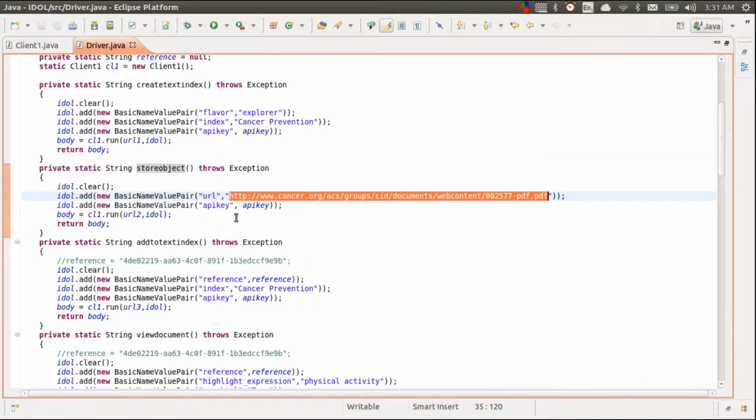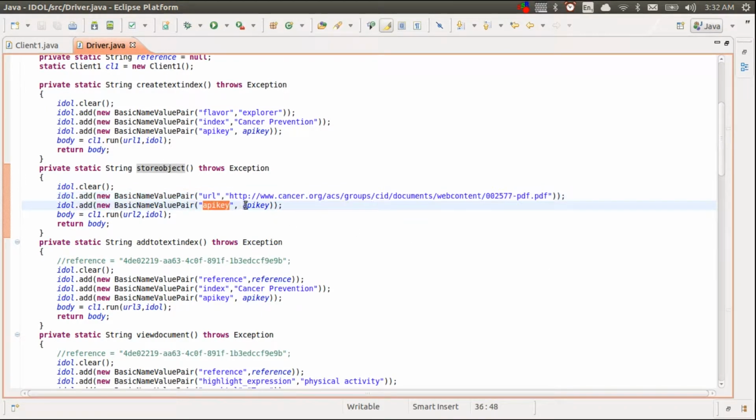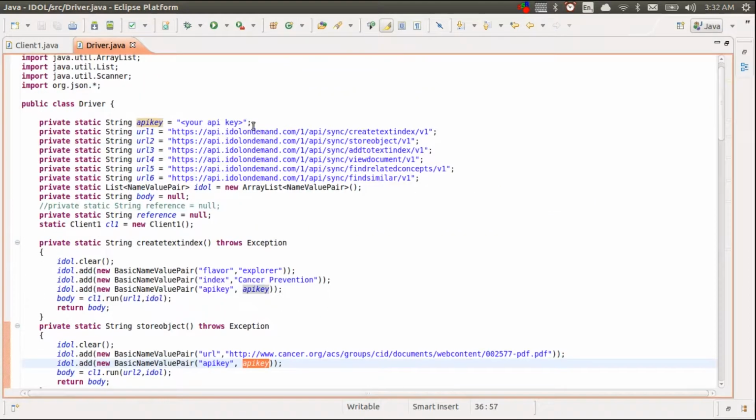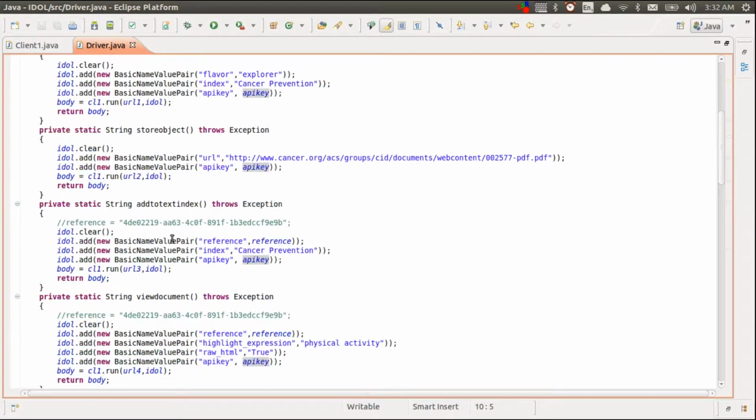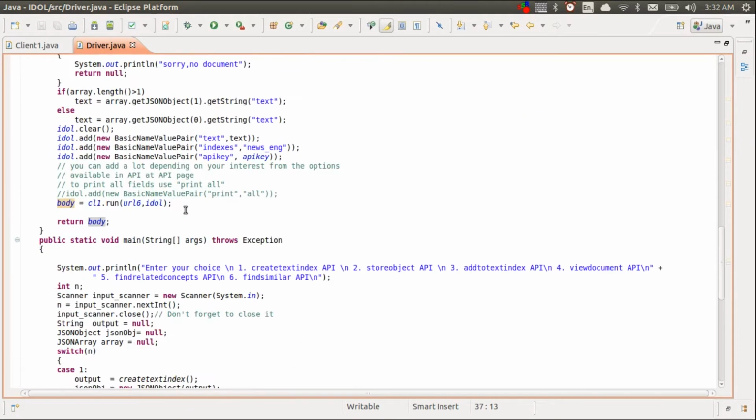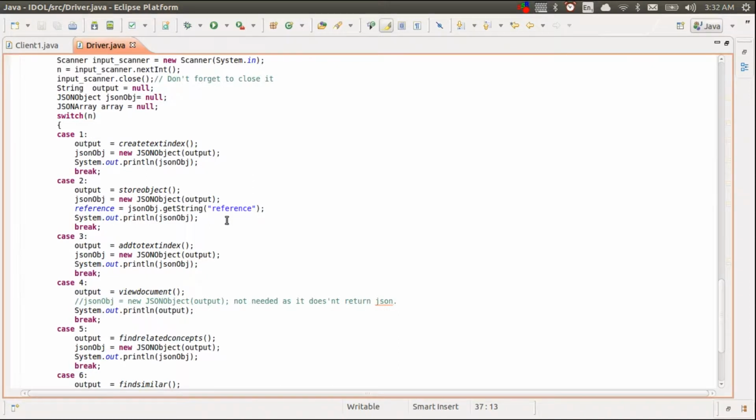We are adding two key value pairs. The first key is URL and its value is the address of the document which you want to add to the IDOL database using the Store Object API. The last key is API key with value equal to your API key. This key value pair will always be there whenever you call any IDOL API. The value returned from the Store Object method is a JSON document with only one key, which is reference, and its value, which we will use whenever we want to call or refer to this document for future purposes.